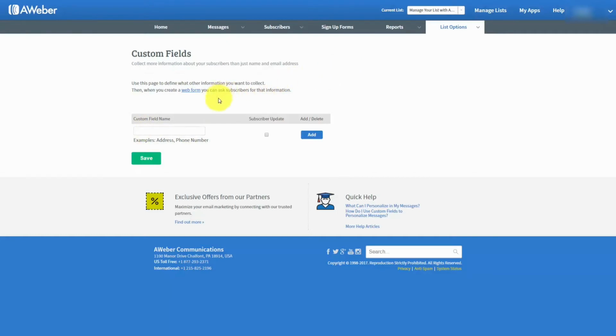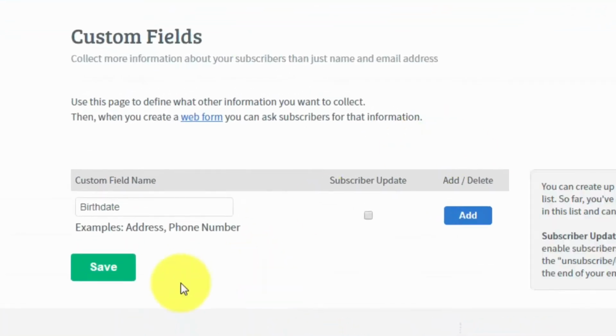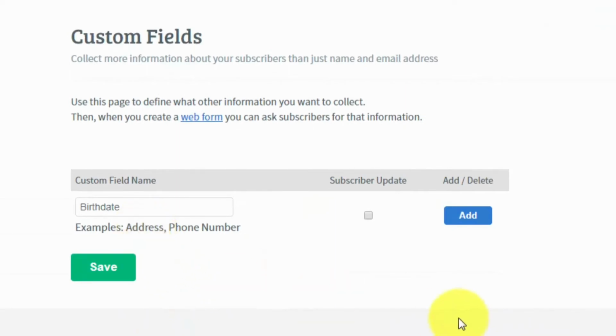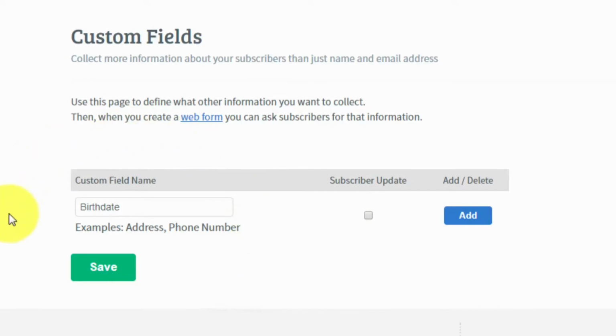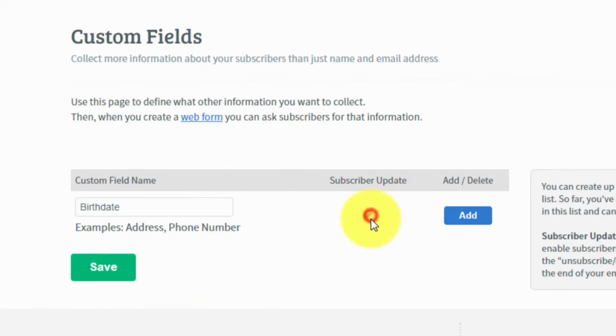So in this particular case, we're going to create a custom field that we will use in a later sign-up form. Now, one of the things that we can do is give our subscribers the opportunity to update this information when they go to their subscriber options. So this would allow your subscriber to go back, even if they didn't have the opportunity to sign up with their birth date. They could change their subscriber options after the fact. So we'll click subscriber update, and then we will click add.